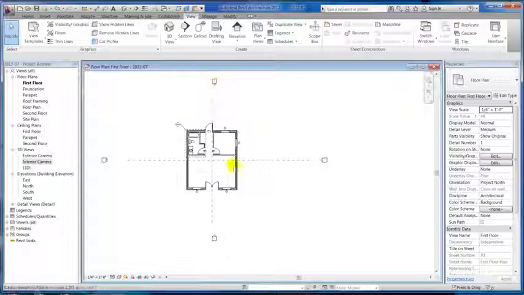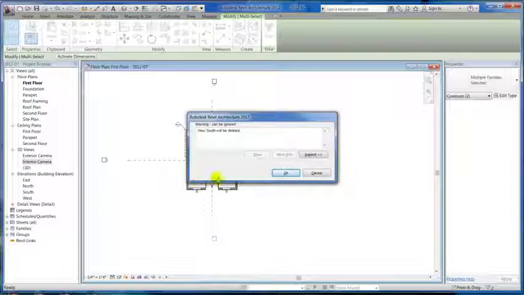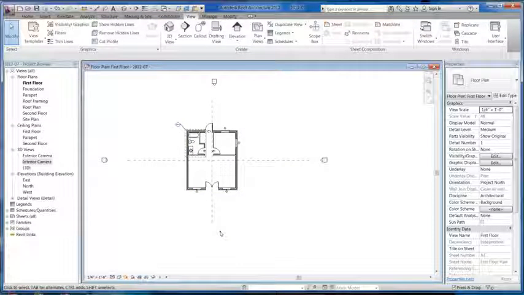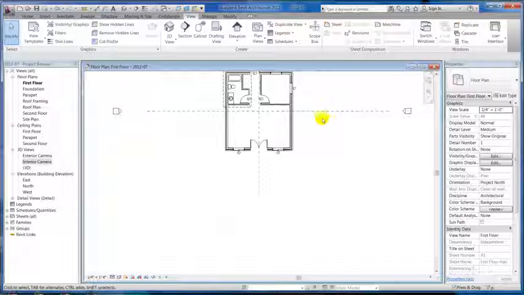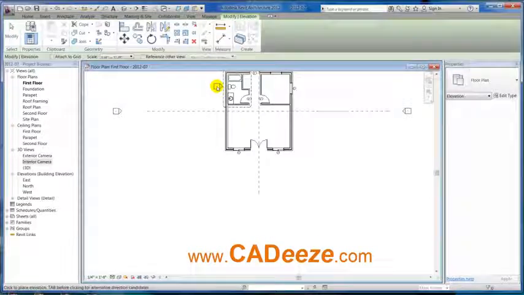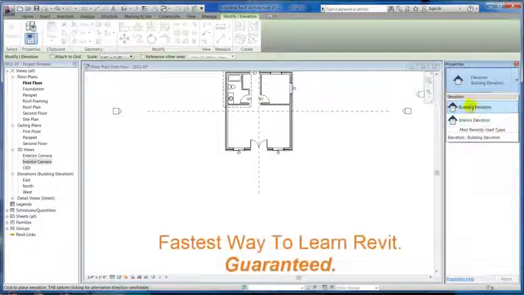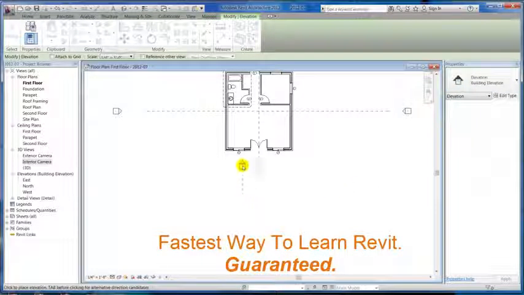These are exterior elevations, and I'm just going to go ahead and delete the south elevation just to show you. It's going to ask me, do I want to delete the view south, and hit yes, just to show you how to put one in. So I can go to my elevations, create an elevation, and I've got building elevations and interior elevations. Of course, this will be a building elevation.